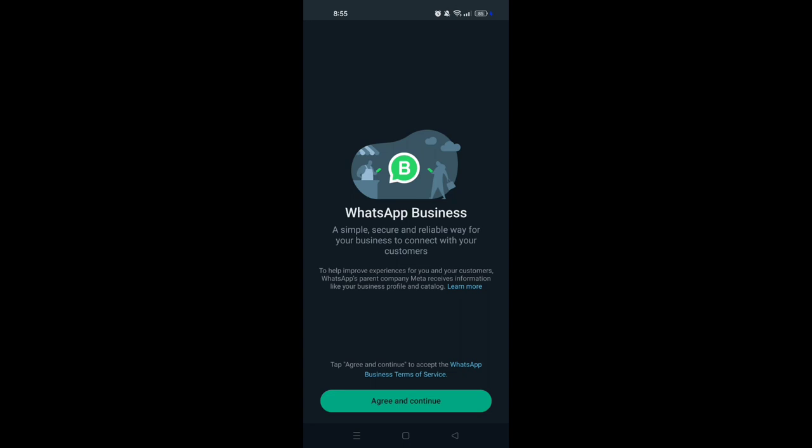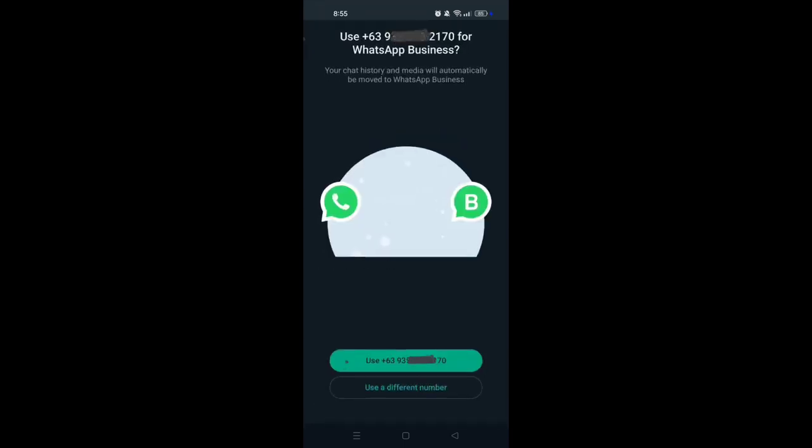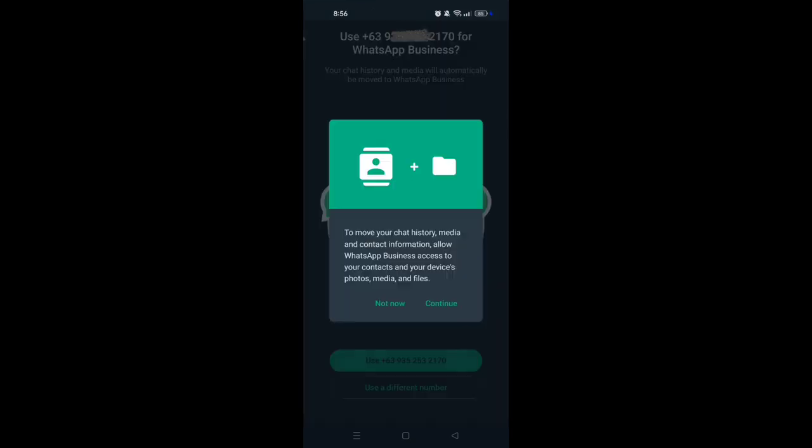So just click on this button right here at the bottom of your screen, this one, and then you just have to use a phone number. Okay, so you can use a different number or use this default number of yours. So you just have to choose any of the two. And right here, just click on continue to move your chat history, media and contact information.